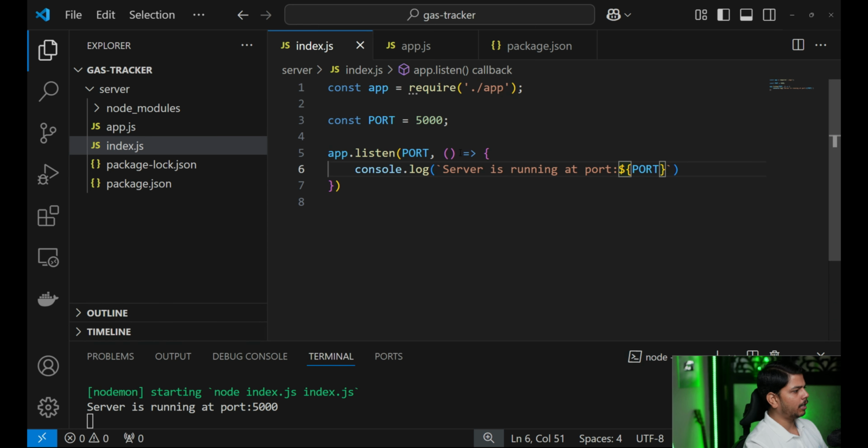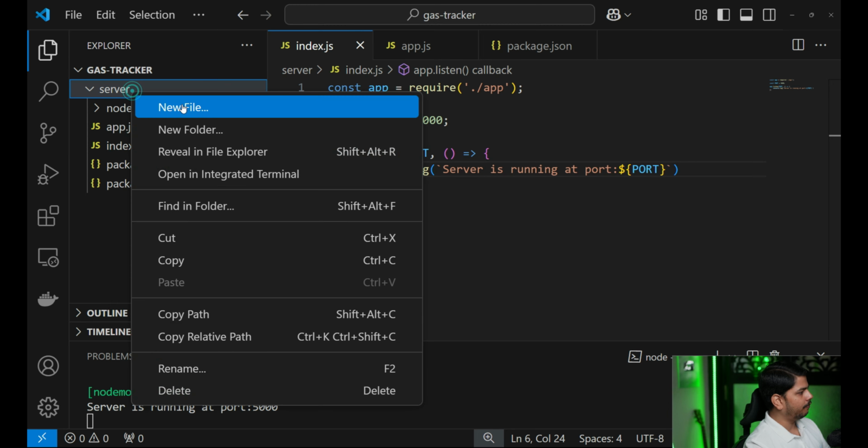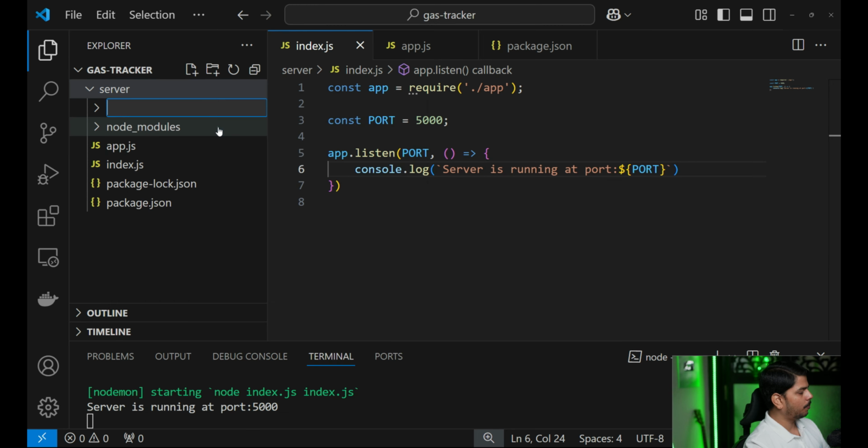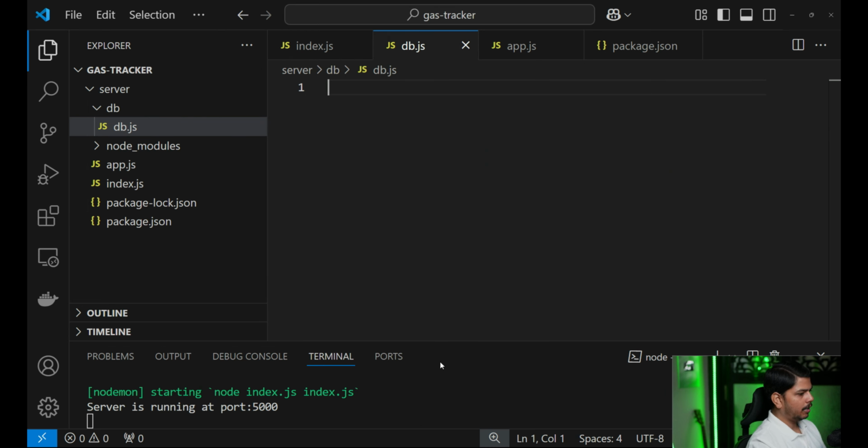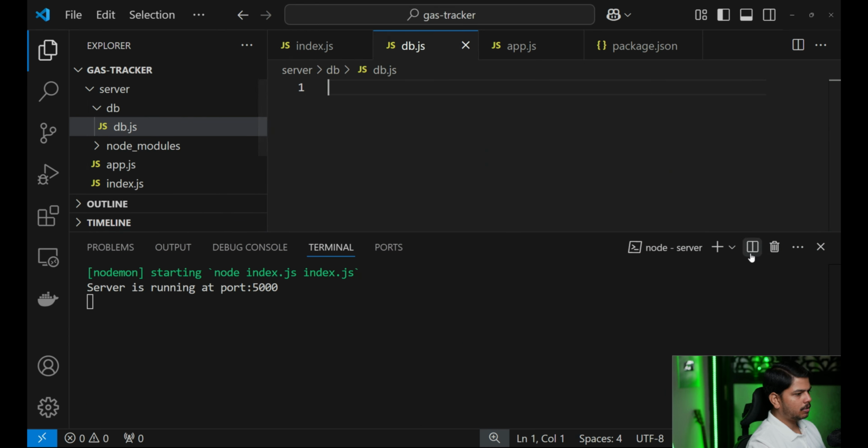So you can see that our server is running perfectly fine. And whenever I make any change, since we are using nodemon here, if I make some changes here, it will restart the server. So you can see that the server restarted, and we now have server is running at port 5000. So once our server is running, what we can do is create a file where we are going to have the logic to connect with our database. So let's just name this db.js.